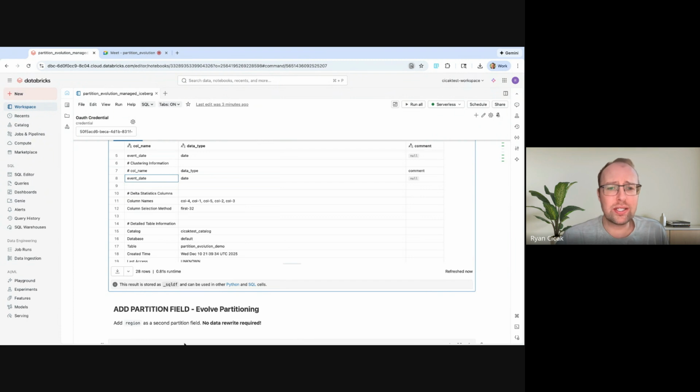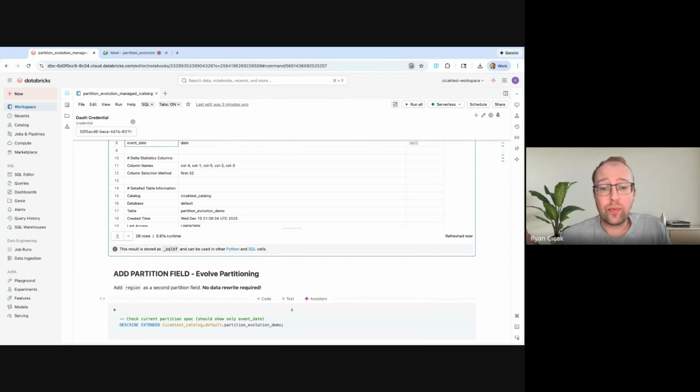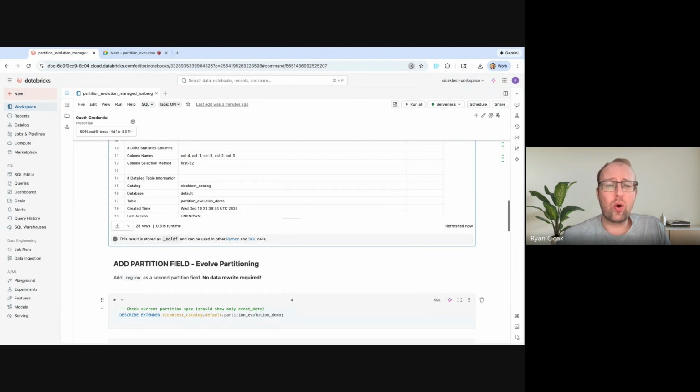And the way that we're going to do this is you have to use an external engine. It can be EMR, Trino, etc. Or you can just use the Iceberg REST catalog inside of Unity. I'm going to do both to hit the point across.